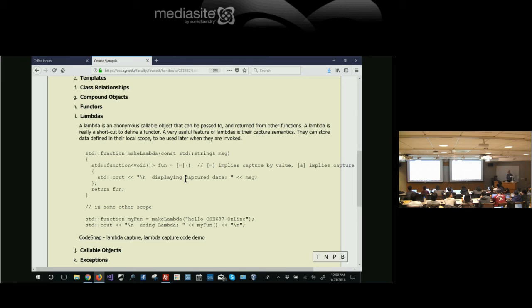So what's happening is the compiler is building a functor whose operator paren implements this code. And it has member data that was used here. So message becomes a piece of member data in that functor, and operator paren implements that code. So it's just a shorthand way of writing a functor. But it is real quick, done locally. And so I can, in the first search walk, define a little functor. We use functors, we use lambdas all the time. They're really useful. You'll see them a lot in my code.